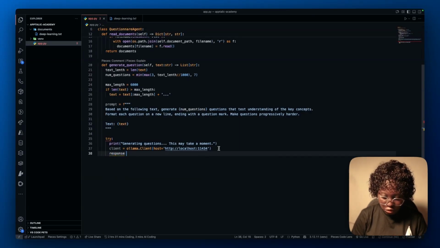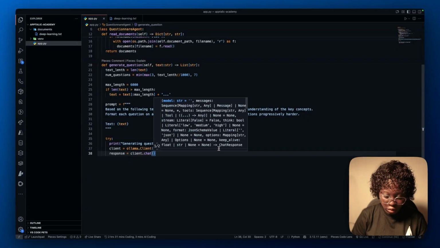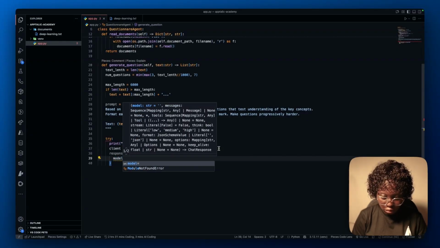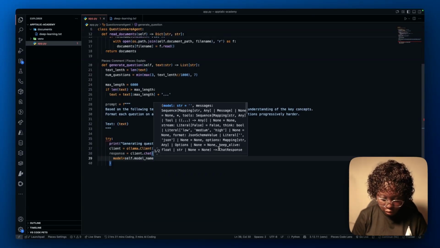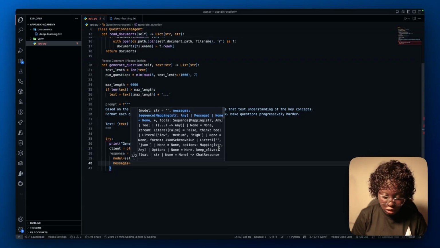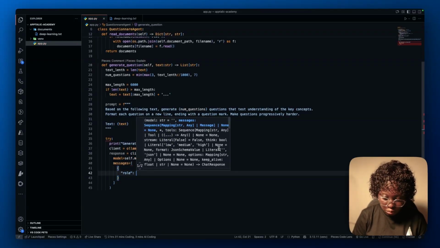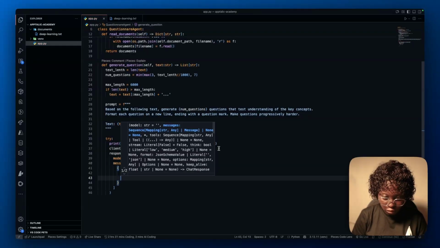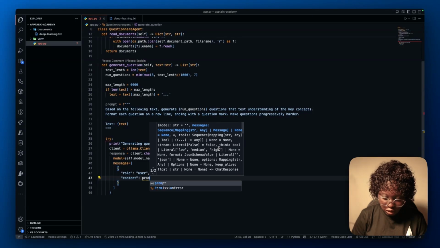And we can say response equals client.chat, and the model equals self.model_name. The messages, which would have role, and the role would be user, and it's going to have content, and the content will be the prompt.